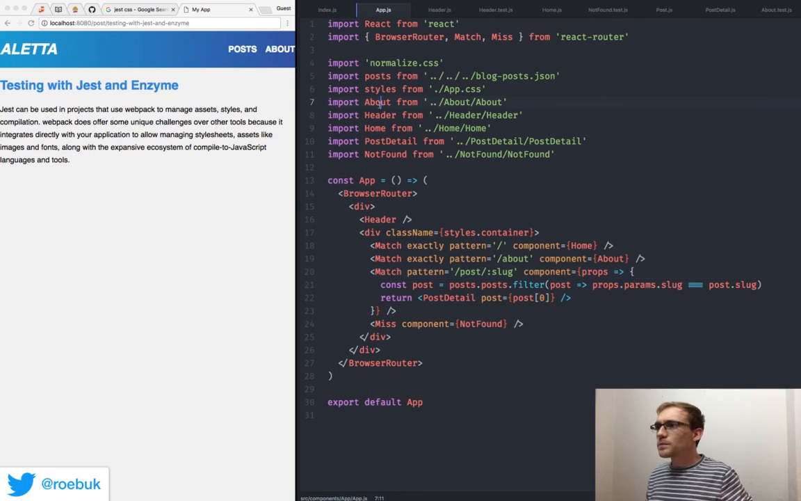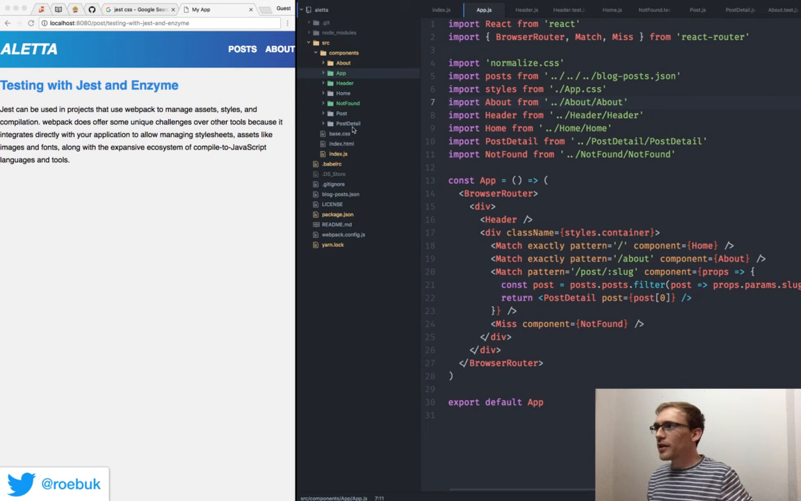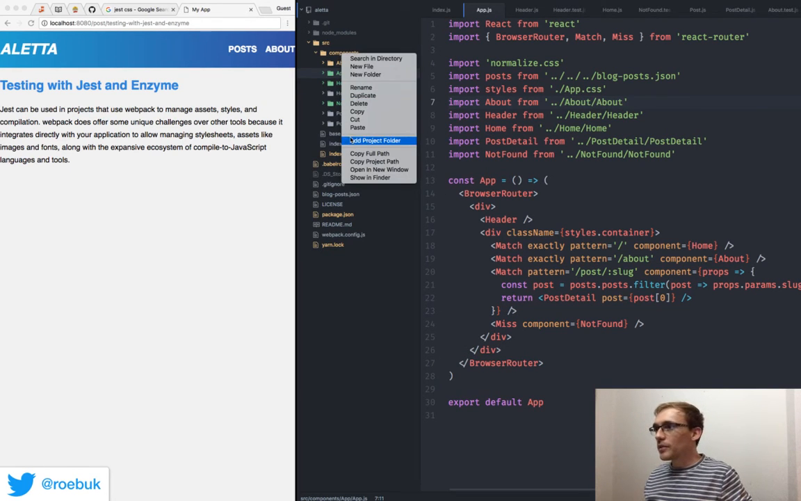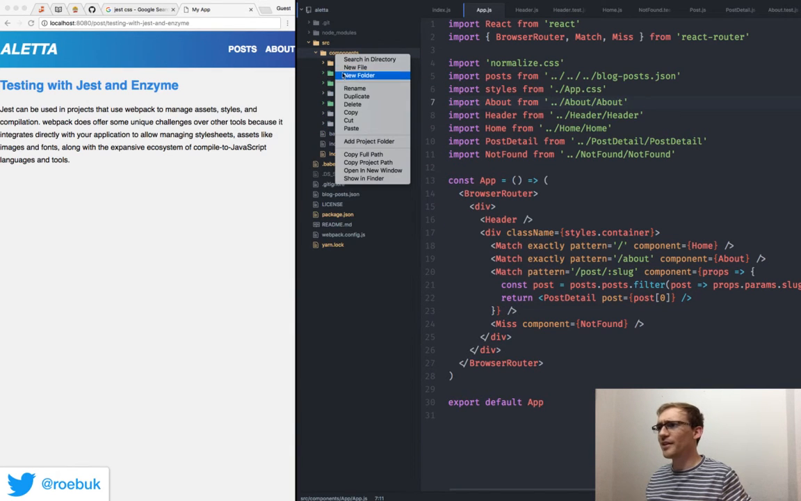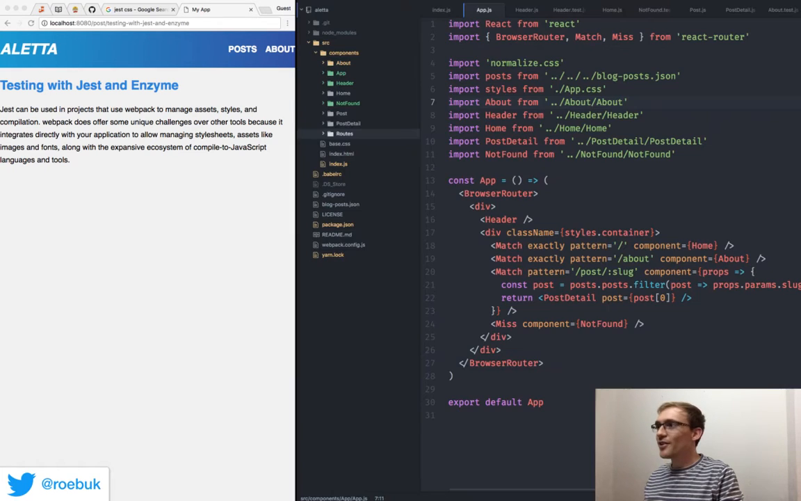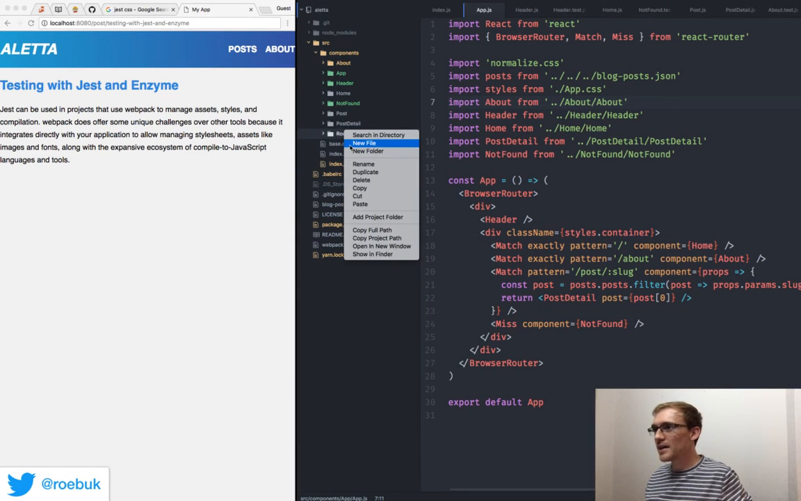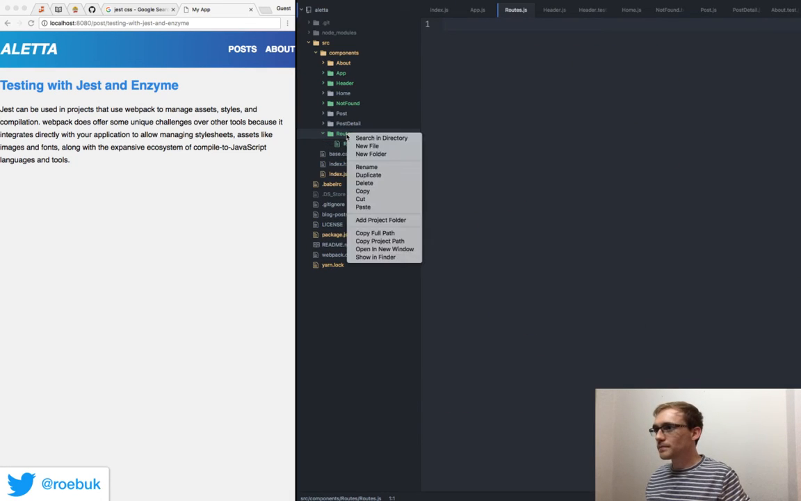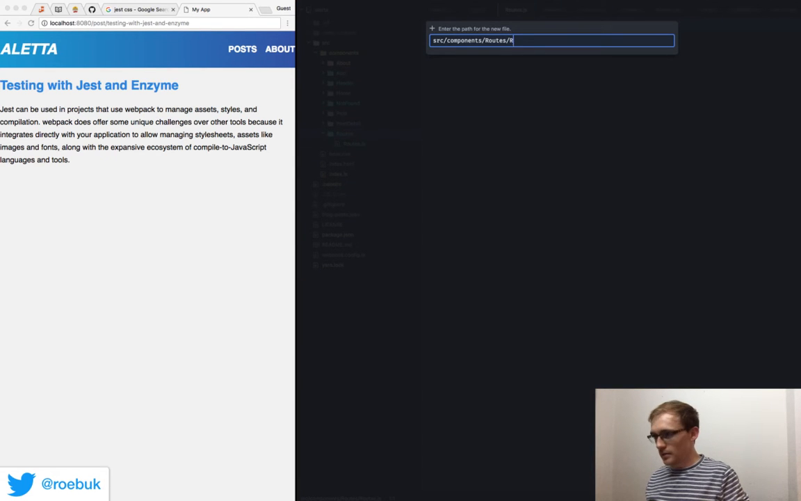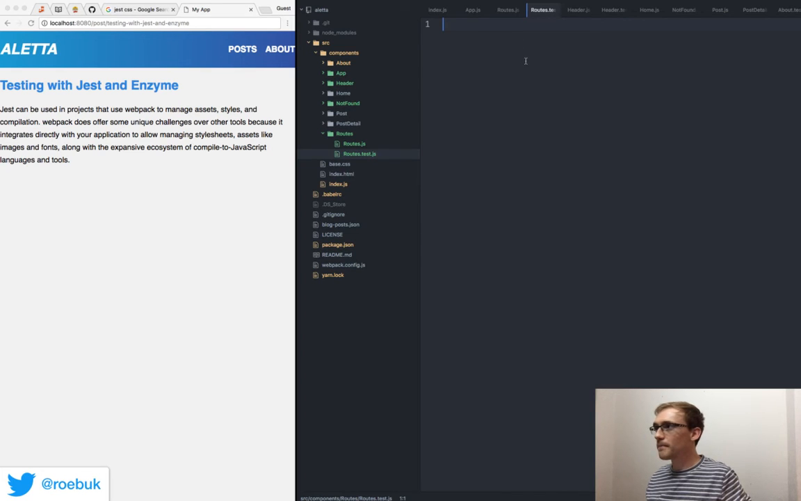So one thing I'm going to do is refactor the code a little bit so it's going to make it easier for us to test. What I'm going to do is create a new folder called routes. And within routes, we'll create a new file just called routes.js and routes.test.js. So let's just clean a lot of that up.